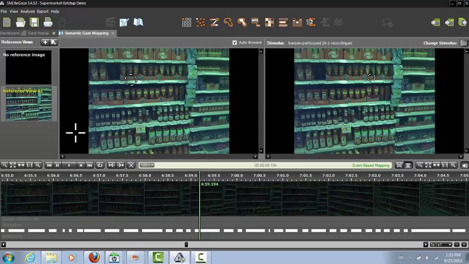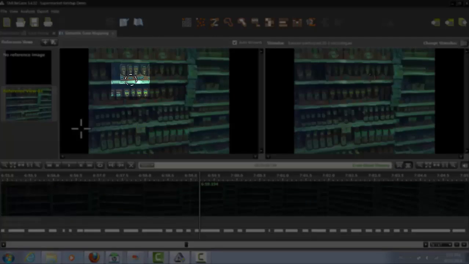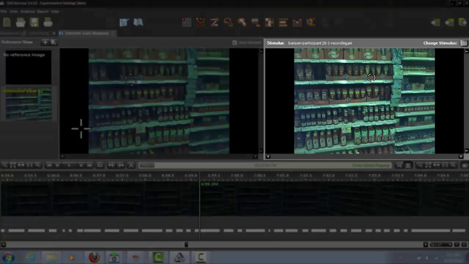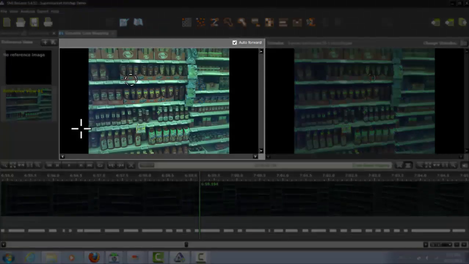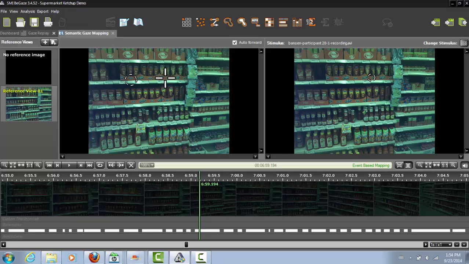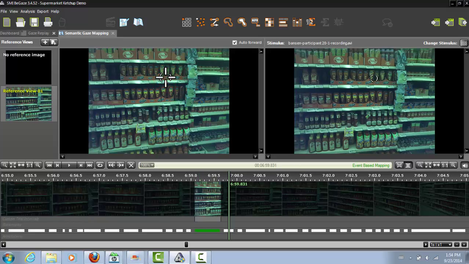Now we're ready to start mapping fixations to our reference view. A fixation that has not been mapped yet is indicated by a dashed circle. Looking at the currently selected fixation in the video scene on the right, find the corresponding spot on the reference view on the left, then click there. You just mapped your first point.